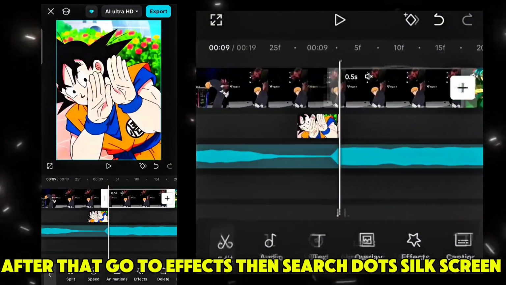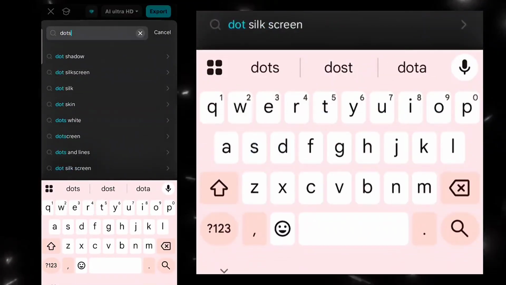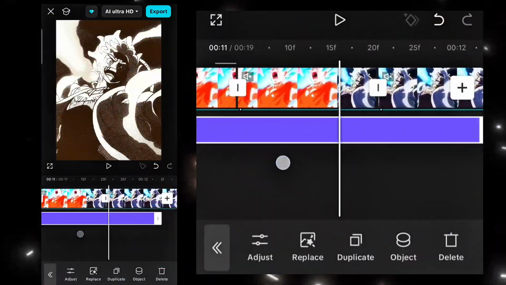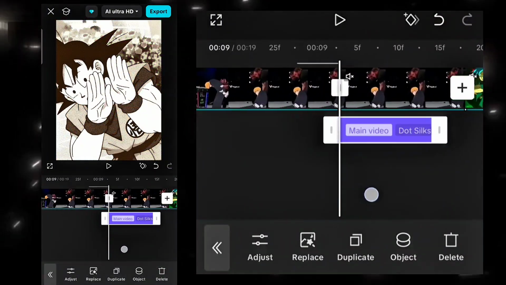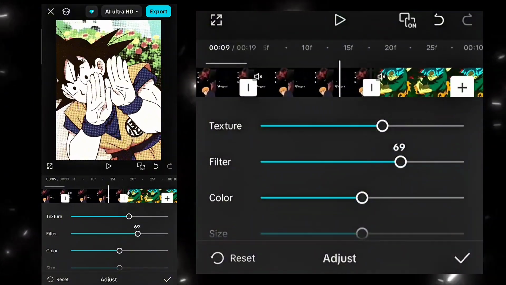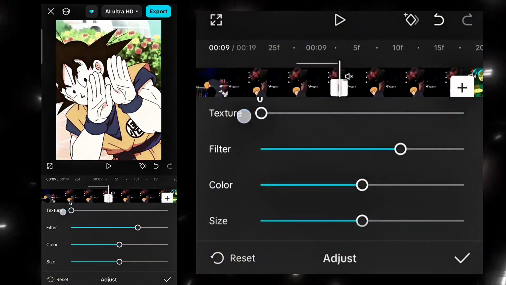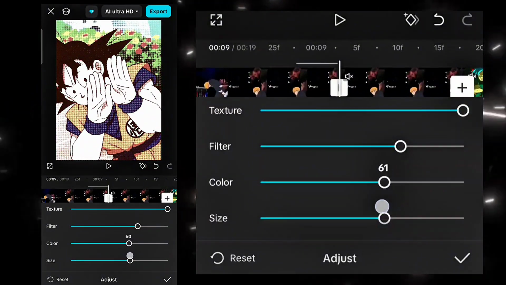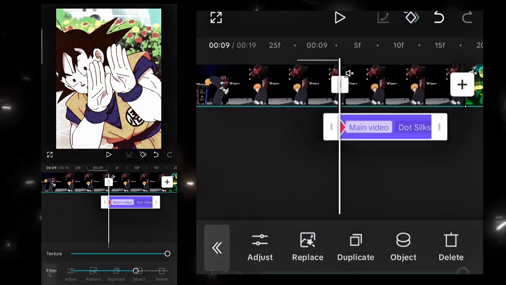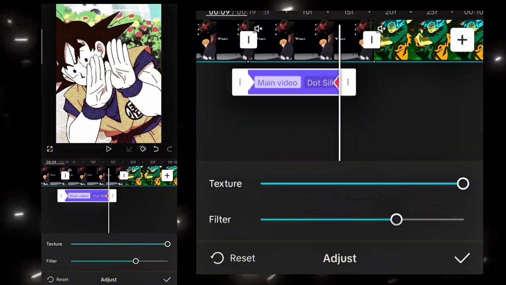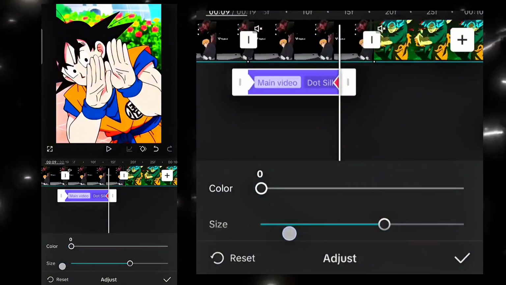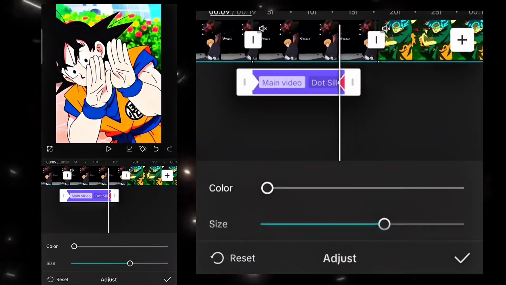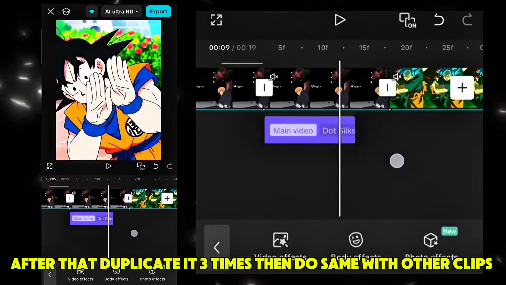After that, go to Effects, then search dot silk screen. After that, duplicate it 3 times, then do same with other clips.